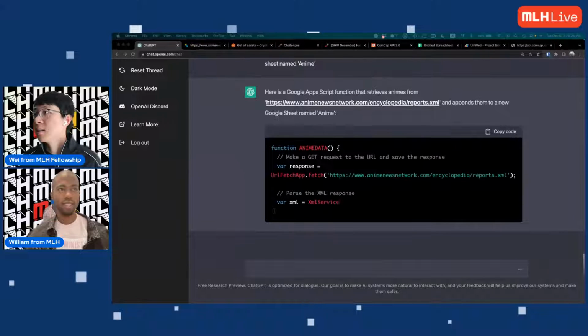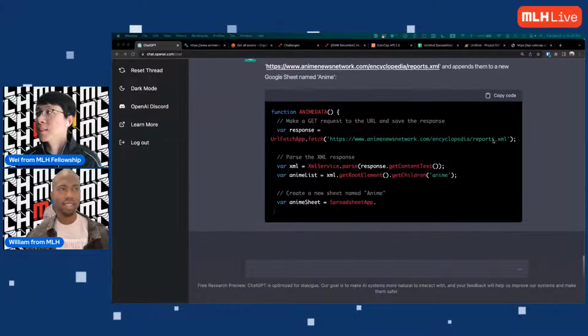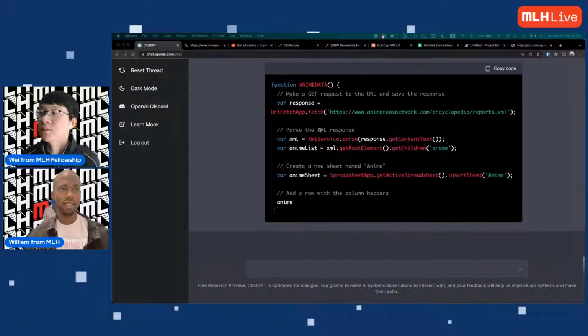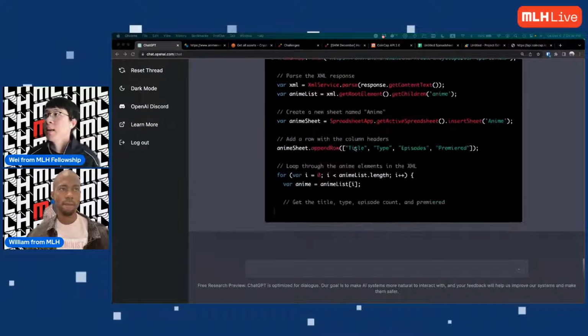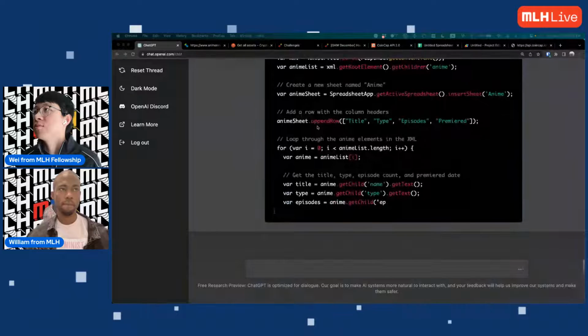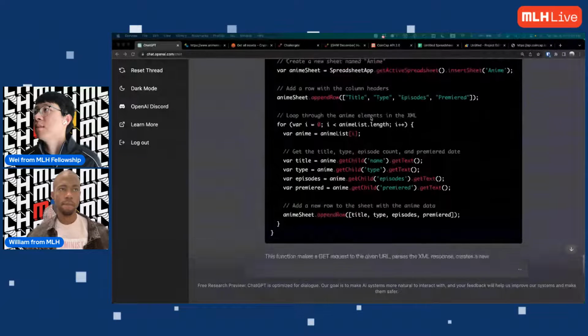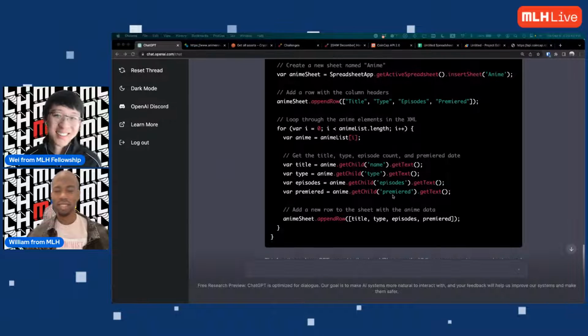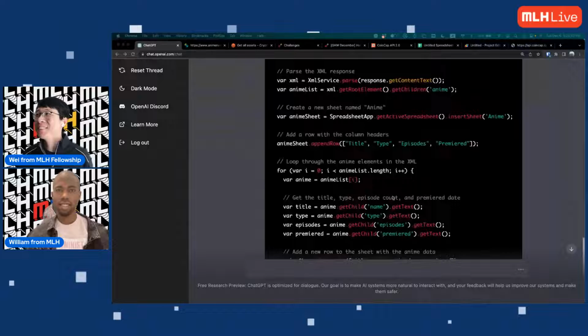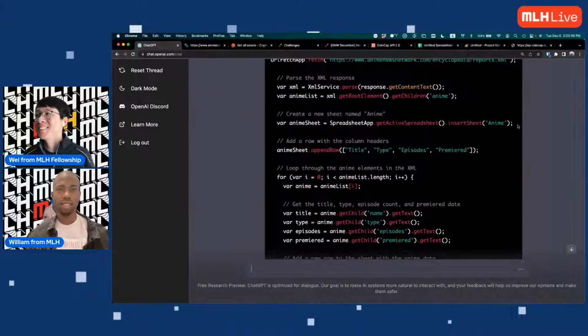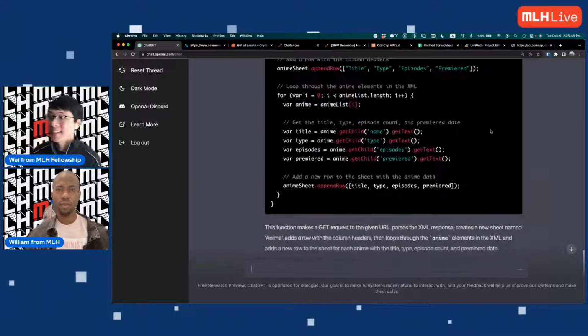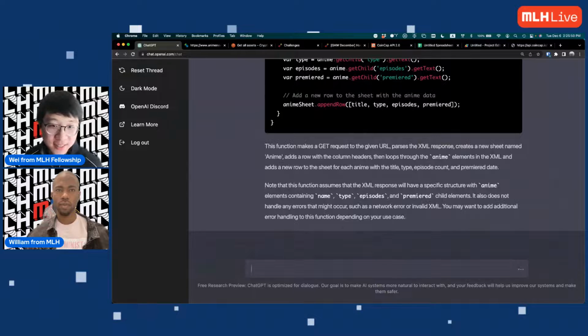Oh man. Okay, see, it knows it's an XML endpoint and it shows you how to parse the XML response. And it kind of picked out a few different column headers to use. Isn't that amazing? It even created a new spreadsheet. Anyways, definitely check this out. This is amazing. It can do all the work for you if you know the right words.